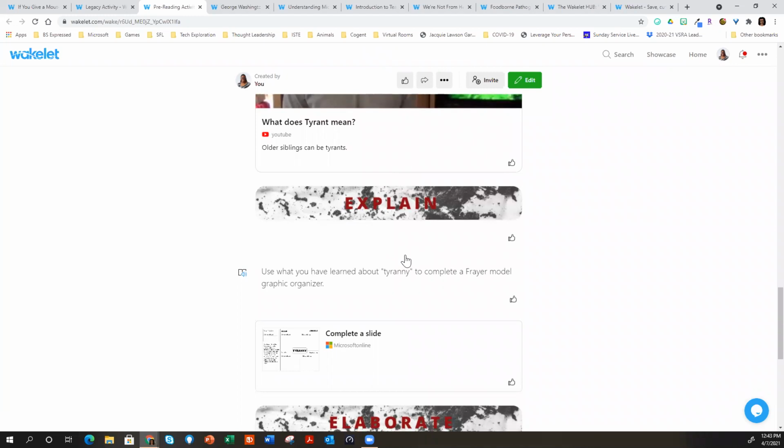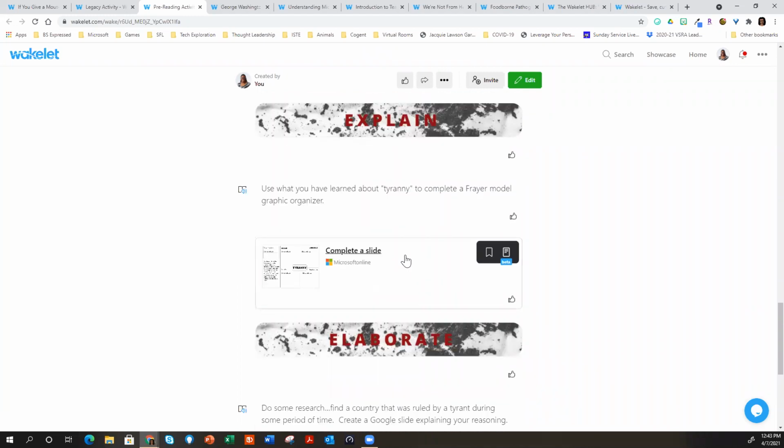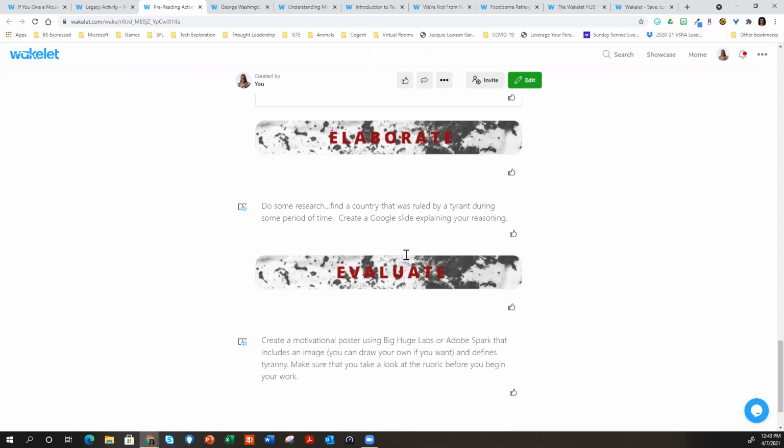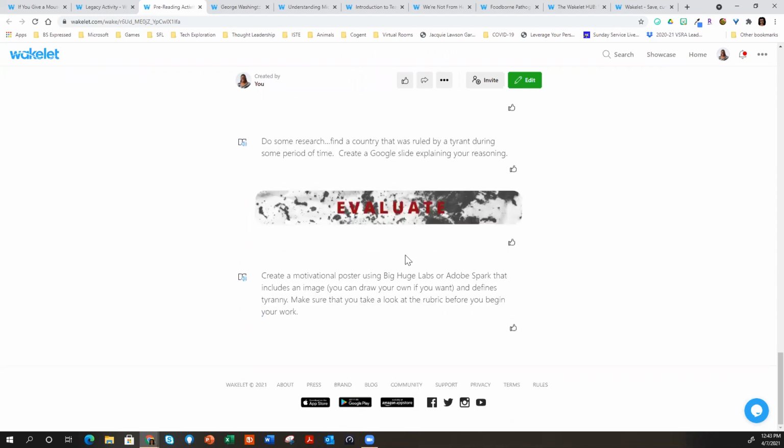And here again, you'd seen us use the vocabulary Frayer model kind of slide where the students go into the slide, they pick one that's not been used, and they answer what they've learned about tyranny, so that you've kind of got almost like a formative assessment to see whether or not they've kind of got the concept. Then there's the elaboration, and then the evaluation. And here for the evaluation, they're going to create a motivational poster using that Big Huge Labs that Karen talked about, or Adobe Spark, so that they can define tyranny using a poster.